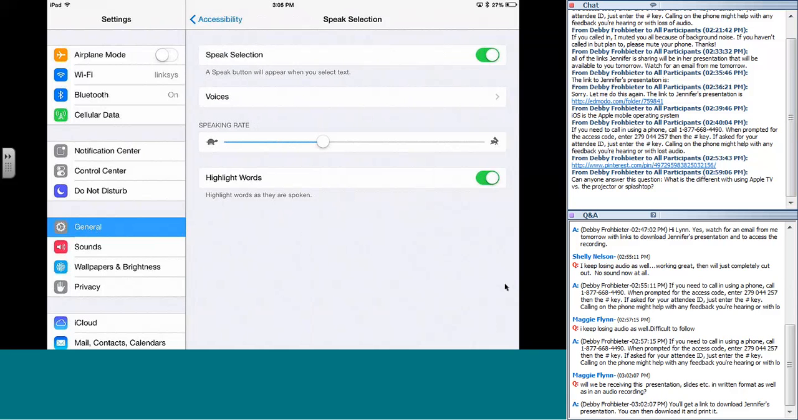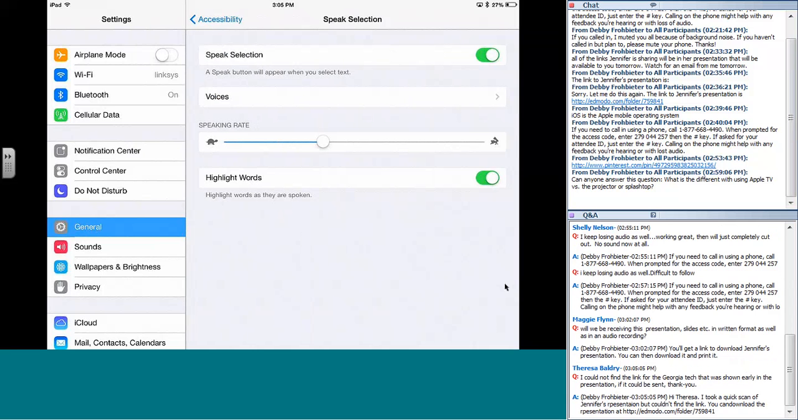Because anywhere you can select text on the iPad, it will speak. It's built into the operating system. So it's going to read everything that you type into Pages for an essay. It's going to read any place there is text that you can put your finger on and select. You can select that text to copy it and paste it.